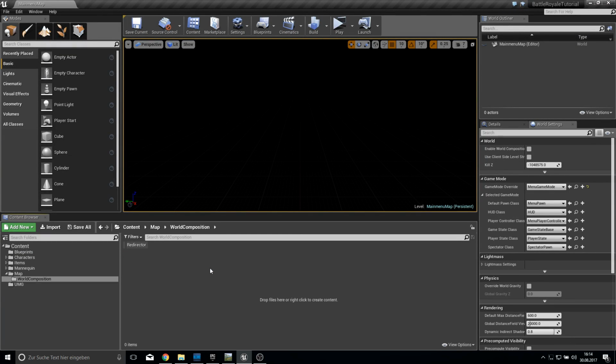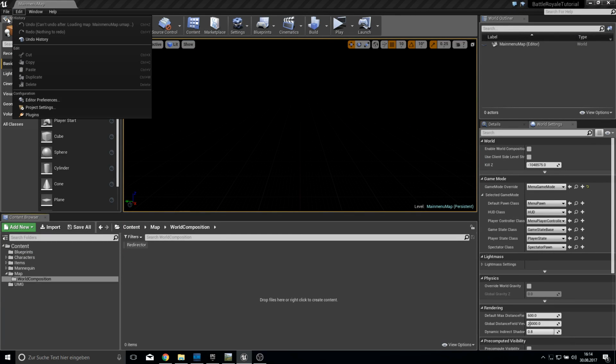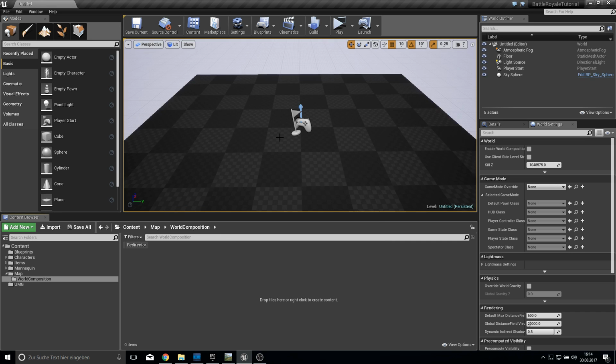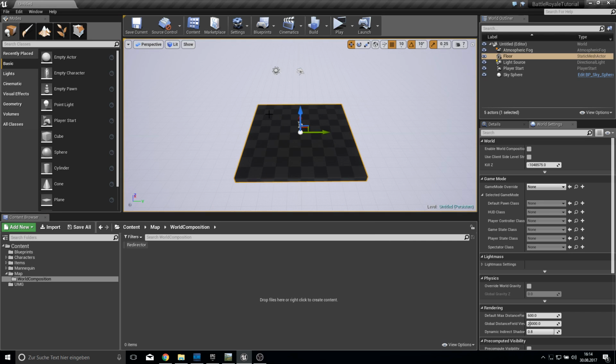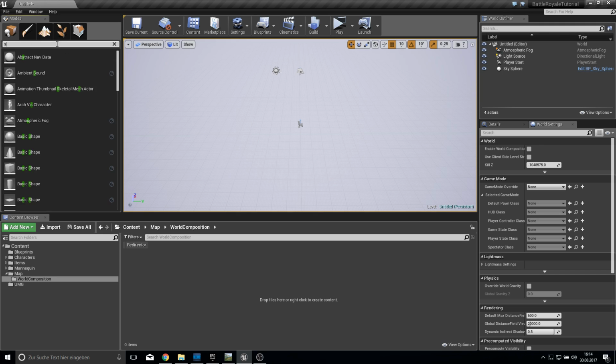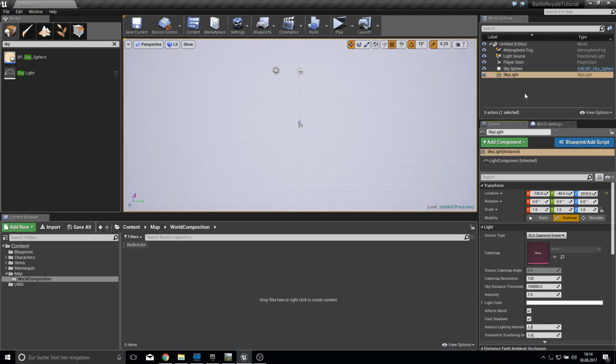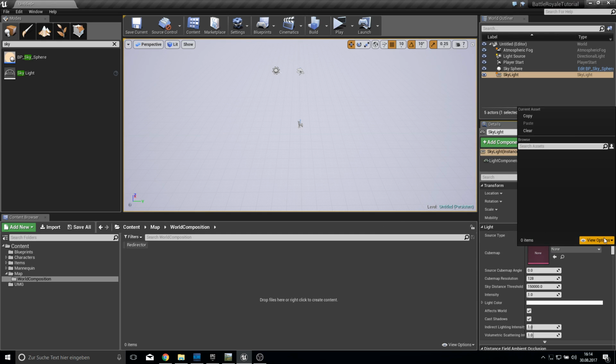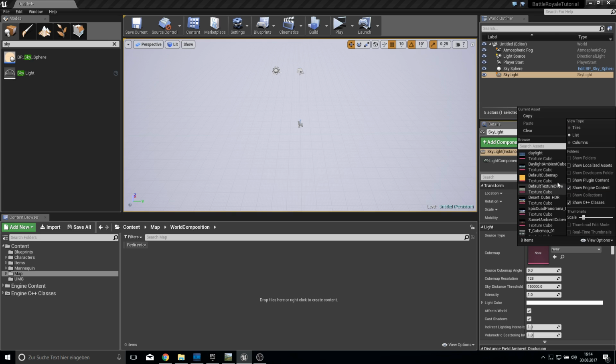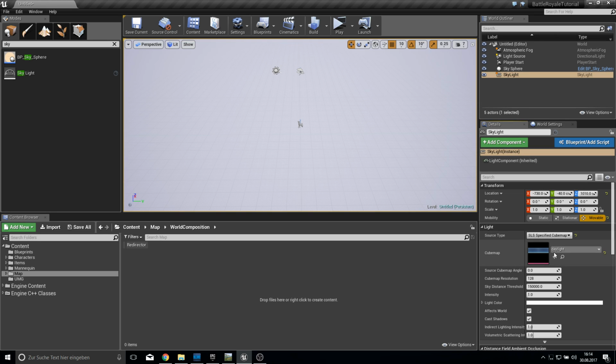Once you did this, open this one up and let's create a new level. And this one will be a default level. So delete the floor and let's add a sky light to it. Bring it up, click on the skylight, go to details, make it movable, and let's make it a bit more daylight. So go to engine content and make here this cube daylight. Let's bring the intensity down, and yeah, this is okay.